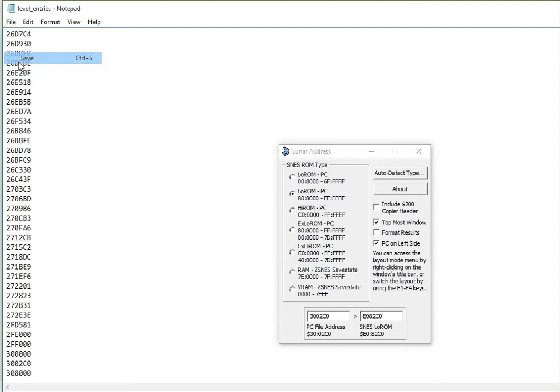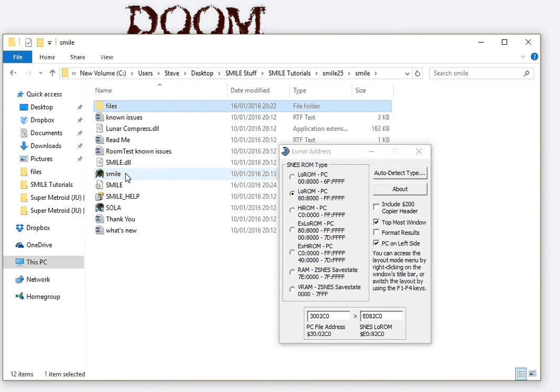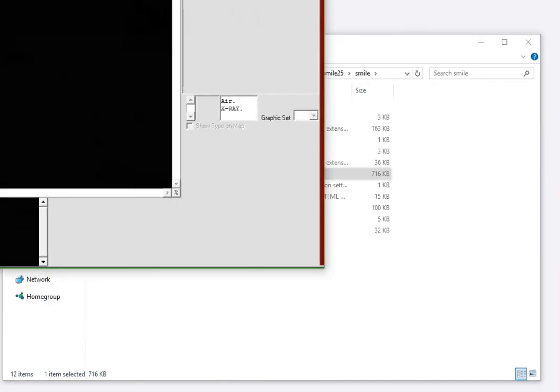Simple as that. So let's save the level entries. And now we're going to use our SNES low ROM address in Smile. So let's go back to Smile. Just get rid of Lunar Address for now. I'm going to open it up.